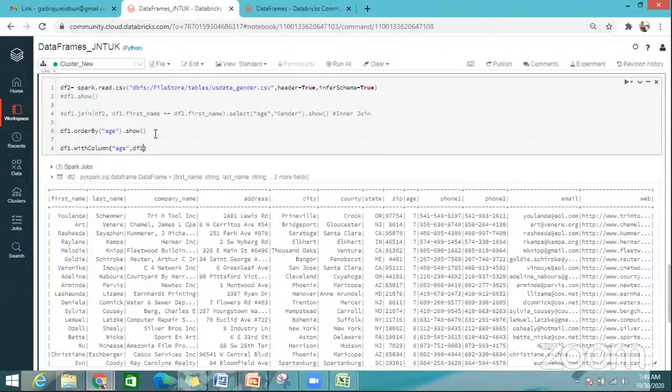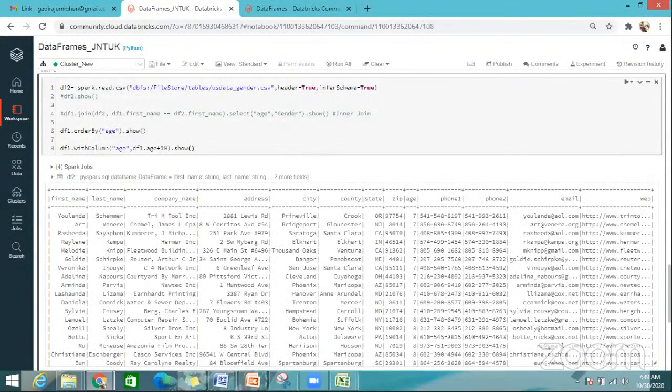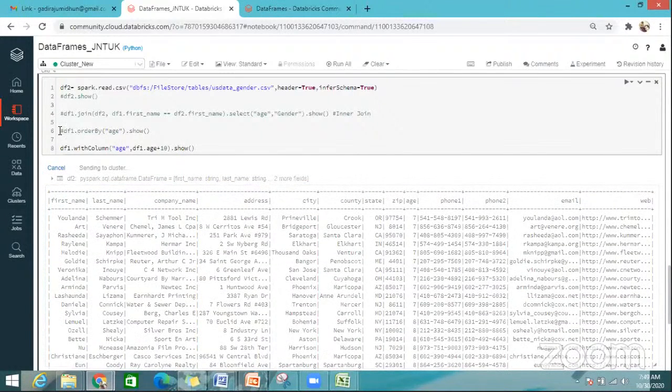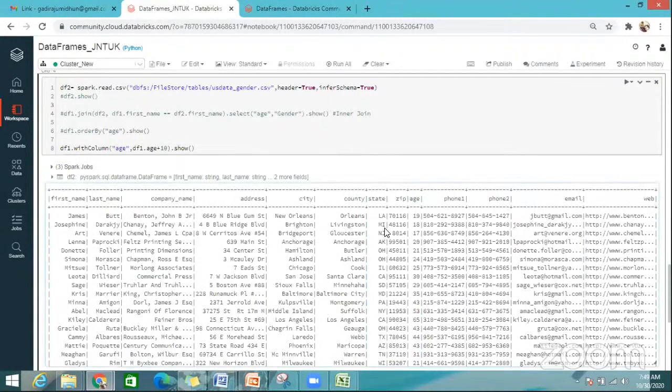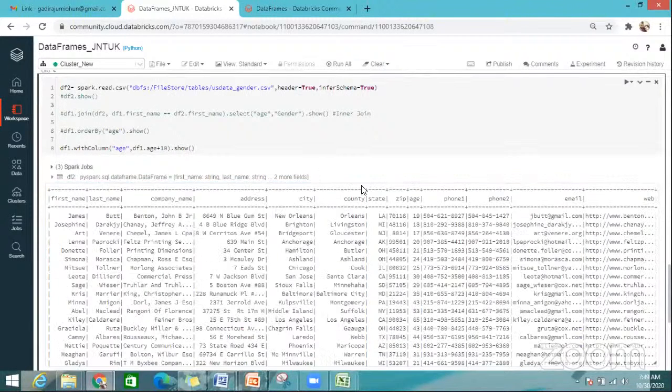Just give df1 dot withColumn. So what you are going to do is add 10 to every value in the age column. And just give show. It will go to the particular age column. Sorry, we will comment this out and just show. You can see here everything has been added by 10.